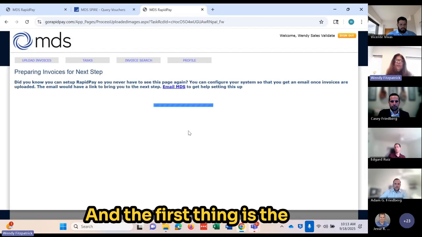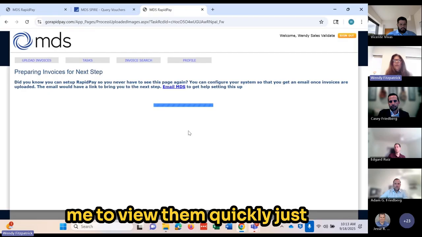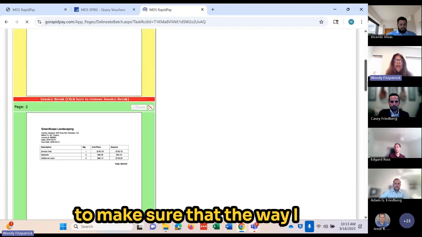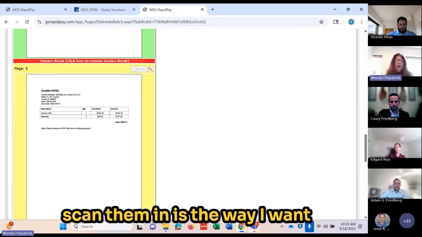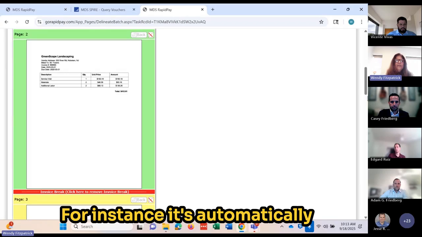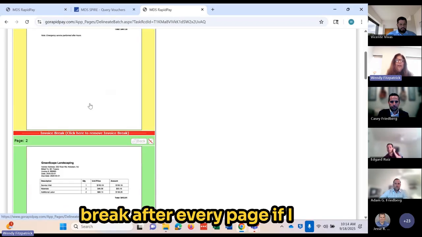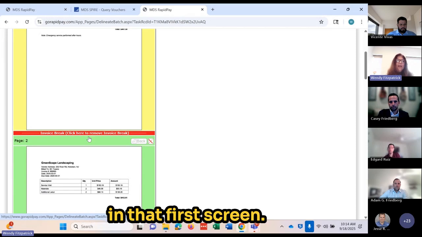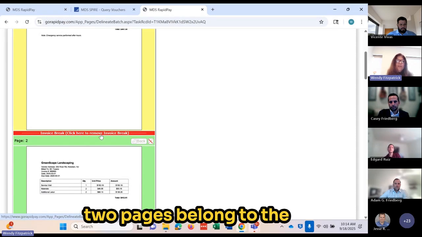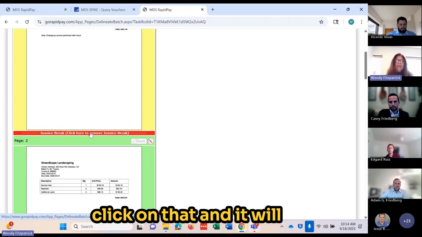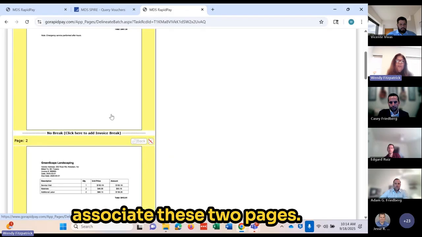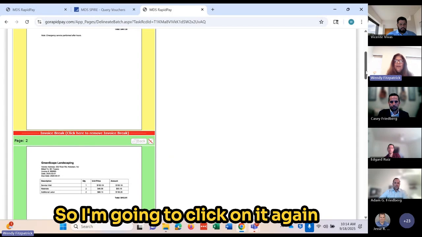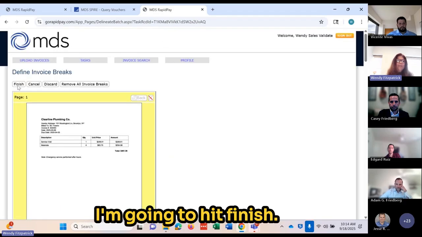And the first thing the system's going to do is allow me to view them quickly, just to make sure that the way I scan them in is the way I want them entered into the system. For instance, it's automatically going to insert a page break after every page if I didn't indicate differently in that first screen. But say, for instance, these two pages belong to the same invoice, I could simply click on that and it will associate these two pages, and now it's one. That's not the case here. So I'm going to click on it again to insert that page break again. I'm going to hit finish.